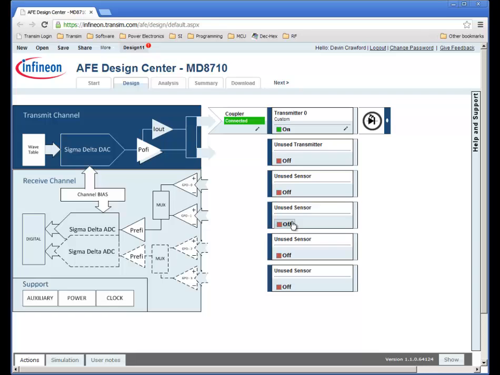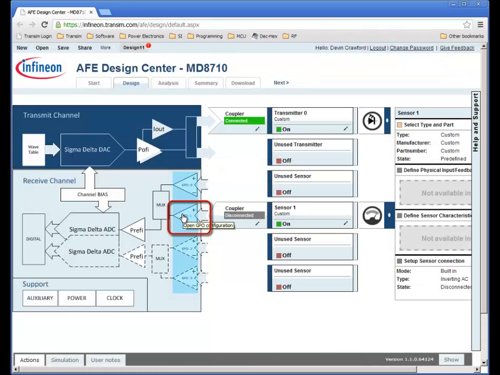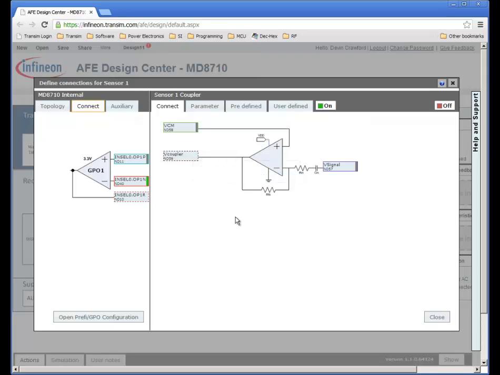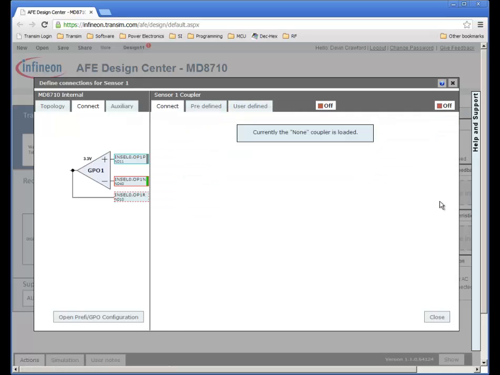I'll first activate a sensor block to assign the input signal to the AFE general purpose op-amp number 1. This will be configured for the current measurement. Now select the coupler to enter the configuration dialog. By default, a coupler circuit is provided to drive the input of the AFE. We'll remove this circuit by resetting the coupler with the predefined topology called None. This simply removes the currently defined coupler circuit.